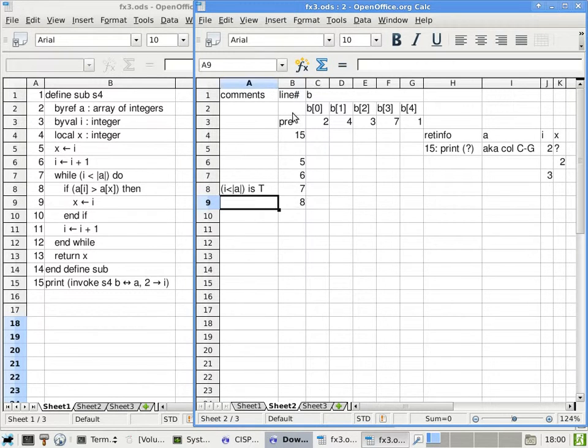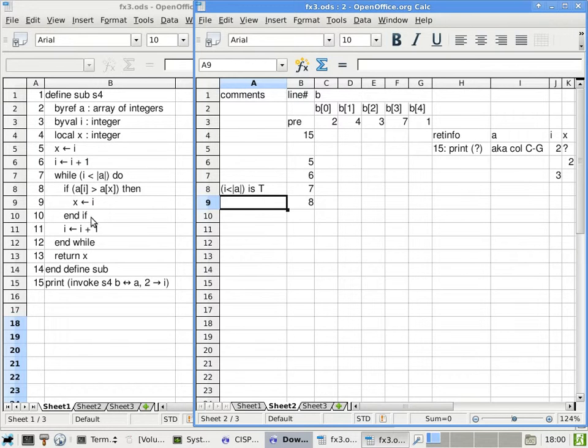Line 8, the difficult part of line 8 is to say, okay, which two elements am I comparing? The left-hand side specifies A[I]. I has a value of 3, and A basically is an alias of array B. So when I talk about A[3], I'm actually talking about B[3]. B[3] has a value of 7. The other one is A[X]. X has a value of 2. So when I talk about A[X], I'm actually talking about B[2], which has a value of 3. 7 is greater than 3 is true.